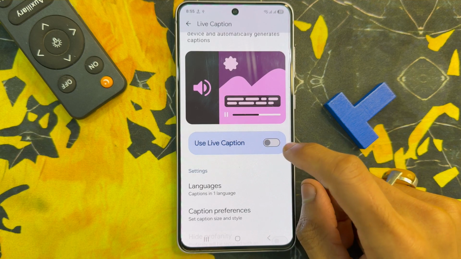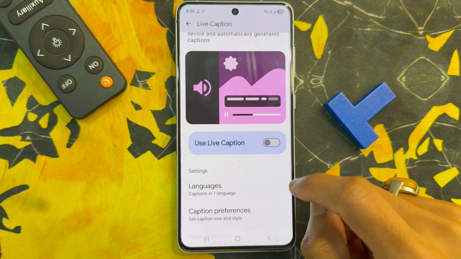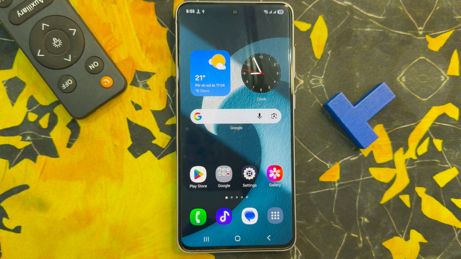After the process, go back to home screen. So that's how you can turn on or turn off live caption on Samsung Galaxy A57.